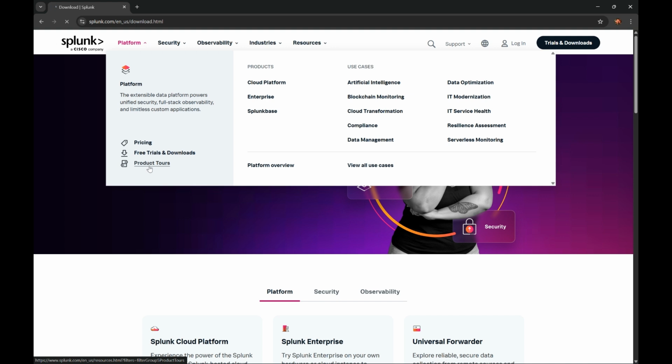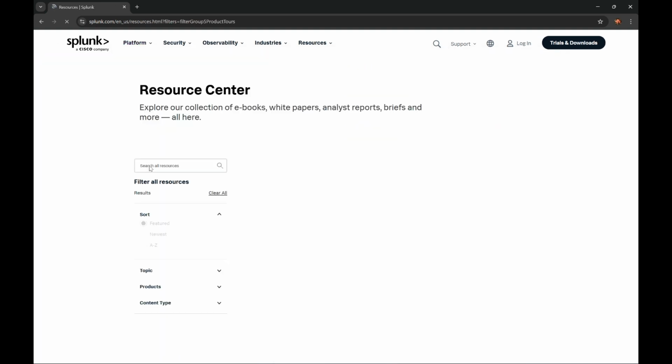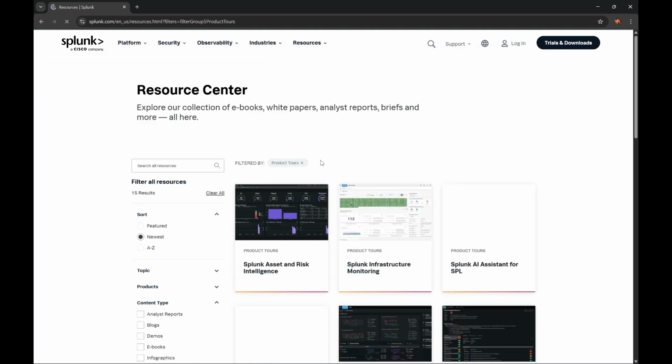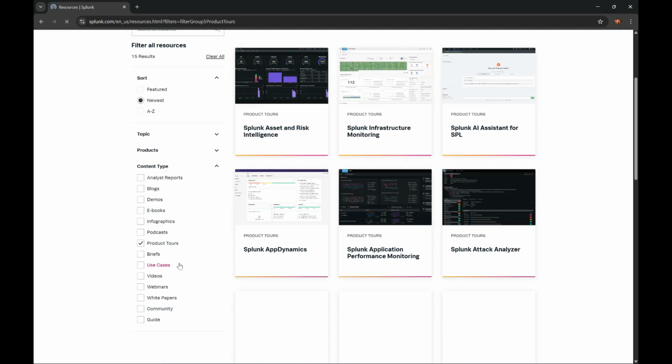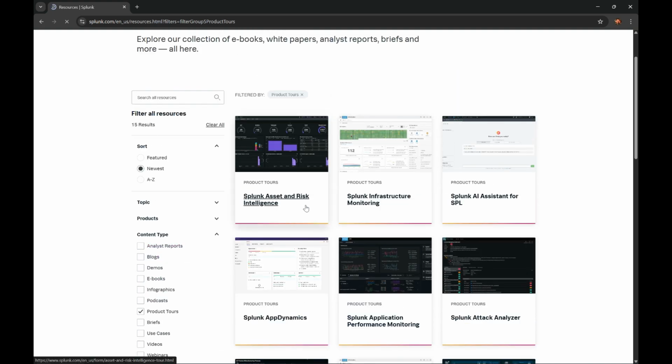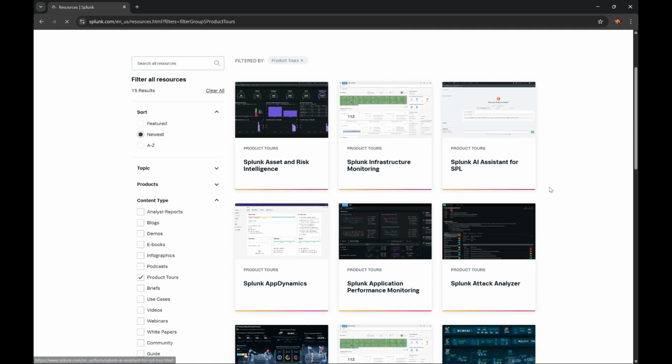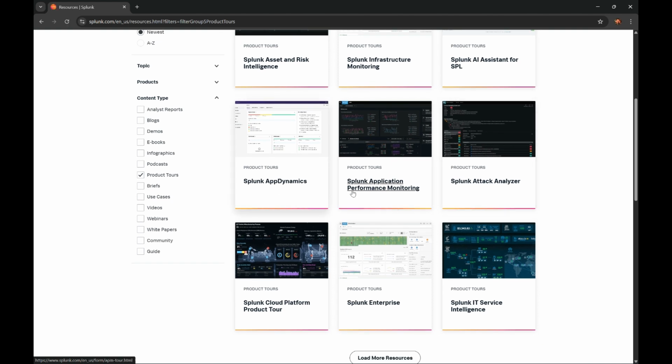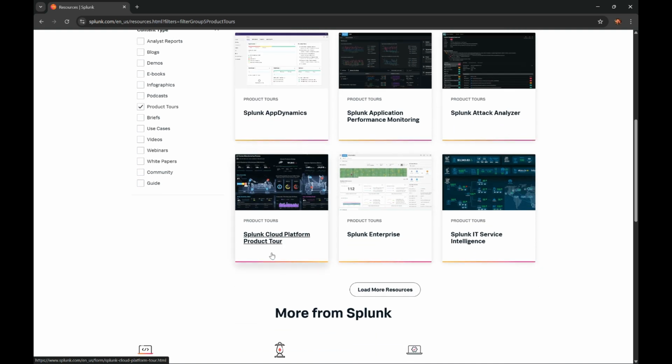So if you visit the product tour, you can see what their product looks like and what features they have. So you can see here Splunk Asset and Risk Intelligence, Infrastructure Monitoring, AI assistant for SPL. So if you want to generate query languages, you can download this product. And Splunk AppDynamics, application performance monitoring, attack analyzer, cloud platform, Splunk Enterprise, IT services, which is called ITSI.